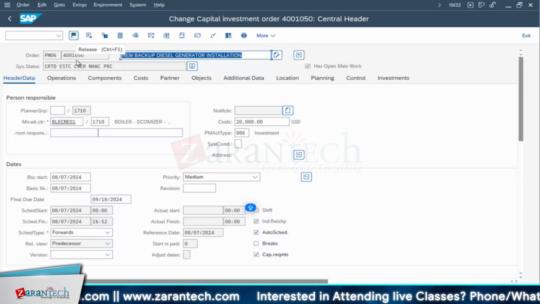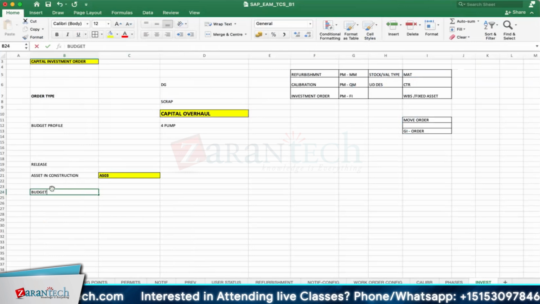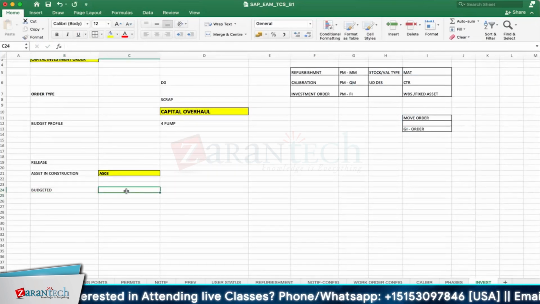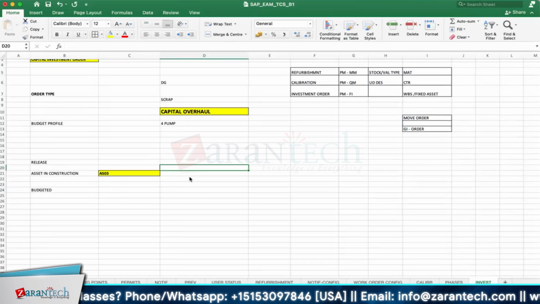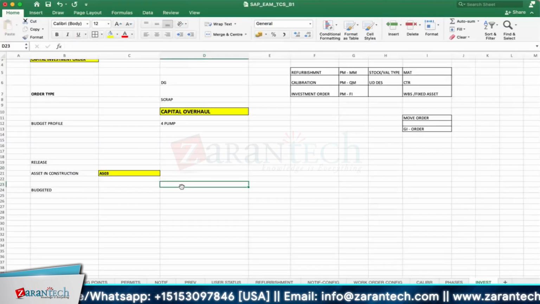Before that I want to see another thing. It should be budgeted. Budget is there, right? Another thing, it will come budgeted. For this particular job there should be some budget given, which should be linked to your order. That is called budgeted. This particular order, what is your order number? 4001050. This order is budgeted now.